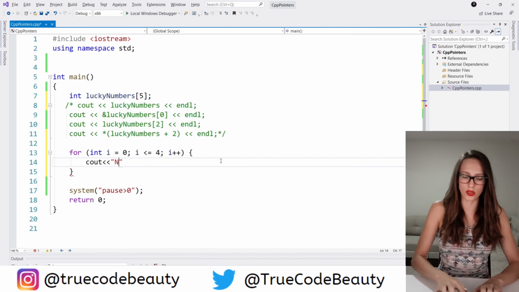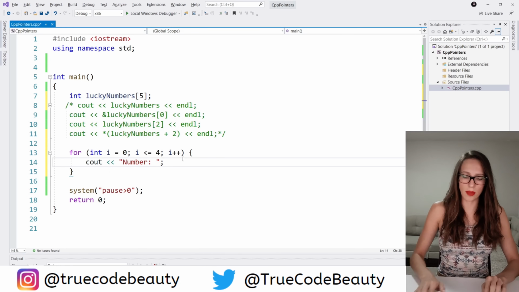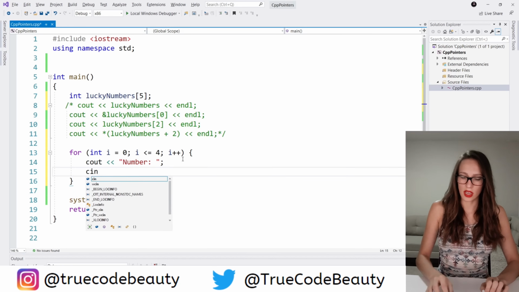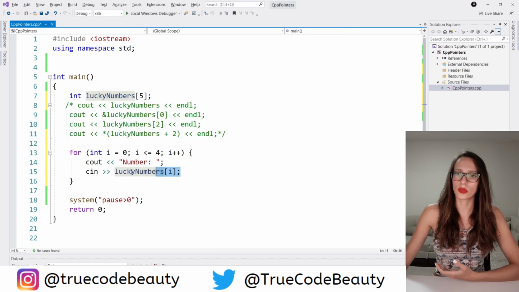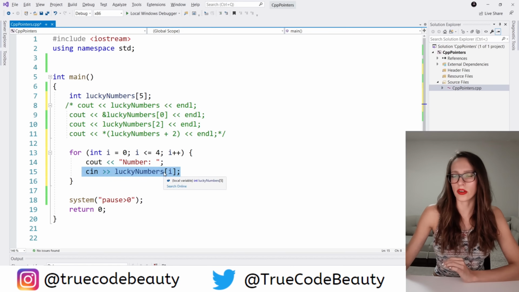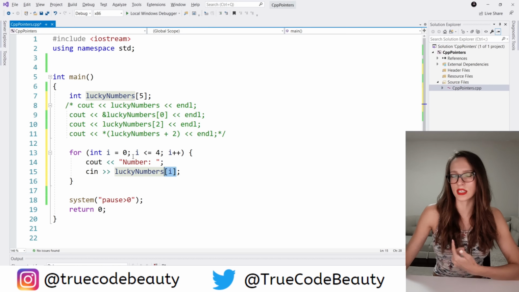So I'm going to say cout, please enter a number. That is going to be the message for our user. And then I'm going to input a value from my console into lucky numbers of I. So this here means please enter the value into our lucky numbers array to the element that has the same index that our I holds in that iteration.